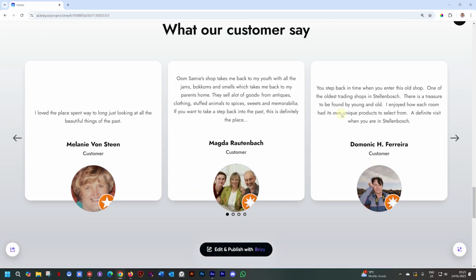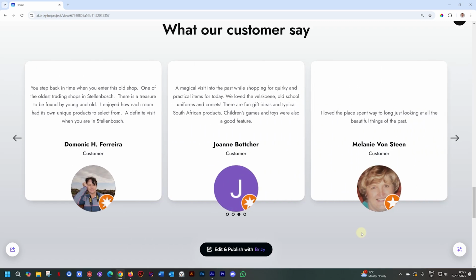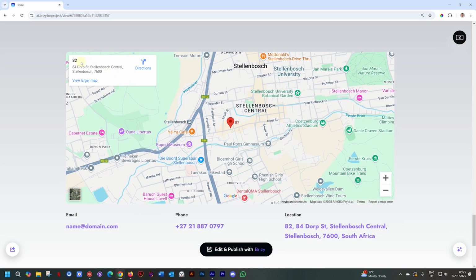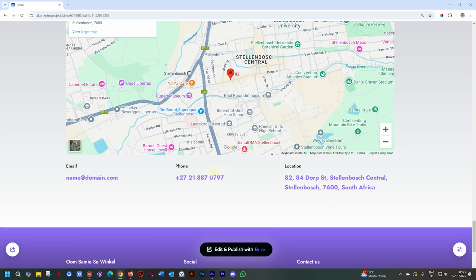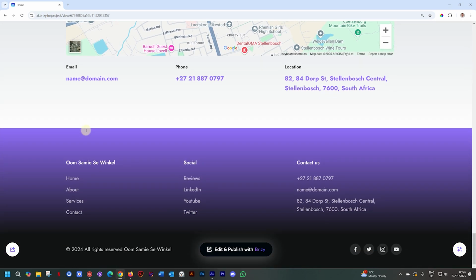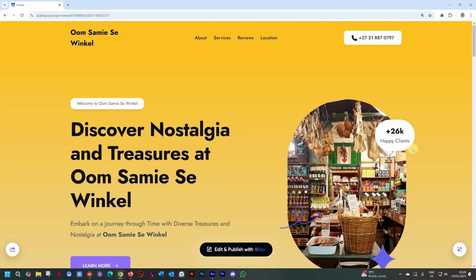And then we get here to the testimonial section. These are true testimonials. So these people actually exist and they put out their reviews on Sami se winkel on Google. The website address is going to show you it. You see here, it's 85 Dorp Street, Stellenbosch Central, Stellenbosch, and it shows you exactly where it is. And it brought in the details, the location, as well as the telephone number, but it won't get the email address. This is usually not available online. If you want the email address, you'll add it there. And then social, you have reviews, LinkedIn, YouTube, Twitter. One page, so quick, just using Google My Business.